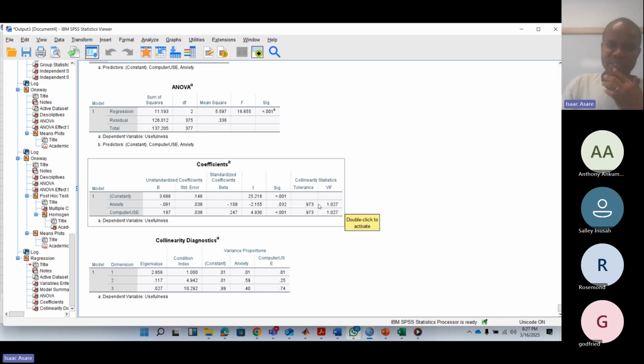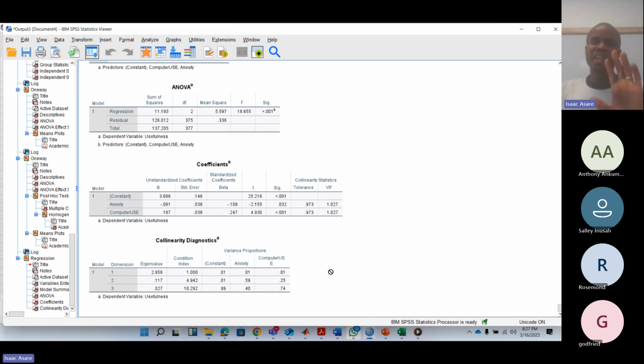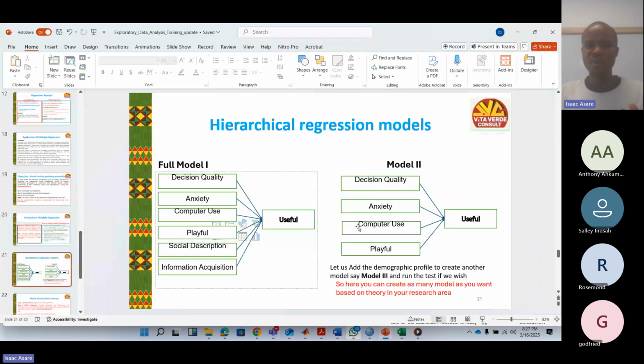Now check the variance inflation factor, right? The VIF, the variance inflation factor. You can see that they are all less than even 2. So that tells you that all the variables in the model are independent. They are statistically independent. We don't have any issue when it comes to collinearity, right? So this is about regression, how you should present your regression information in your analysis. So for example, if you were looking at the impact of, let's say, all the variables on the outcome variable, this is how it's going to look like. So we'll be looking at decision quality on usefulness, anxiety on usefulness, computer use on usefulness, and so on. This is how it's going to look like, right?